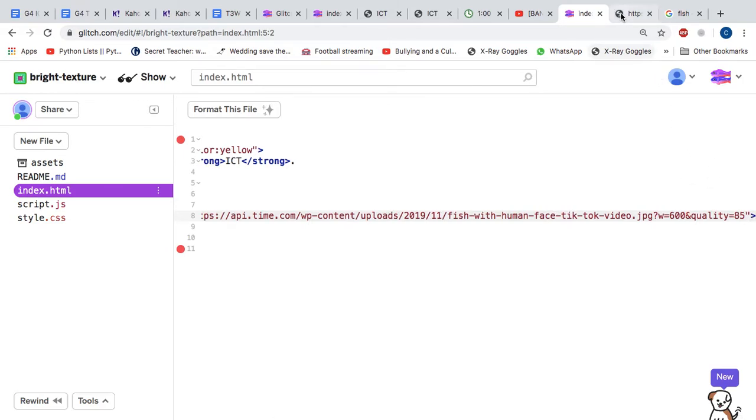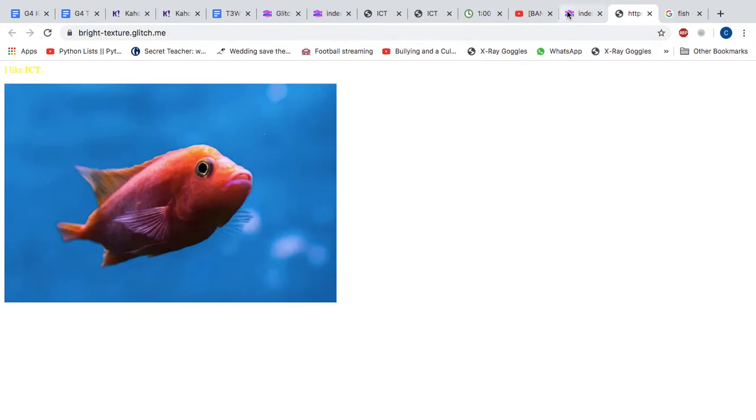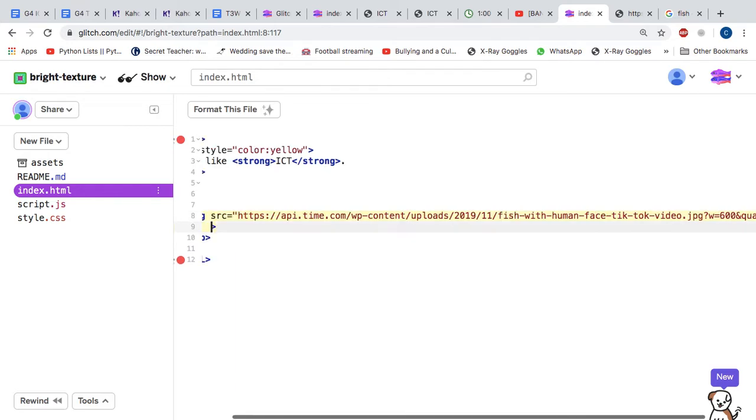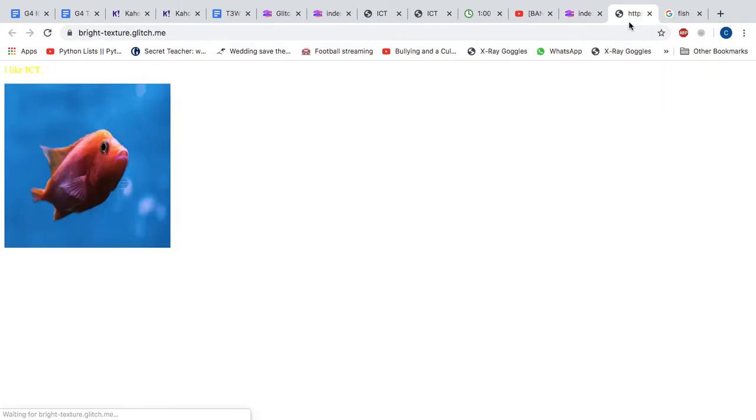Now once I've done that, the picture should show and you can see my fish is here. However, the fish is really, really big. So you probably want to change the size of the fish too. So you can put it on a new line if you like. Width equals, and height equals 300. And that should change the size. You can see, and now it fits in a lot more nicely.